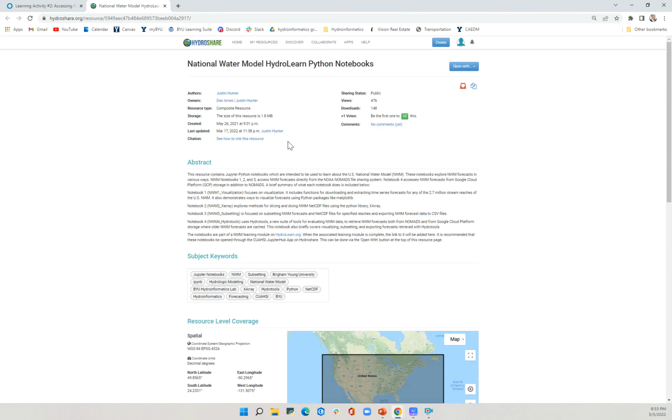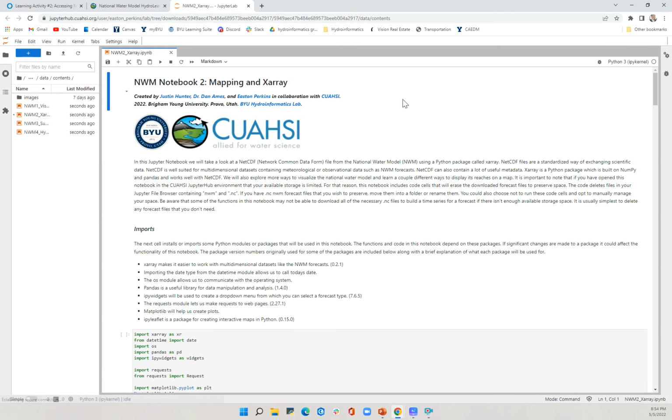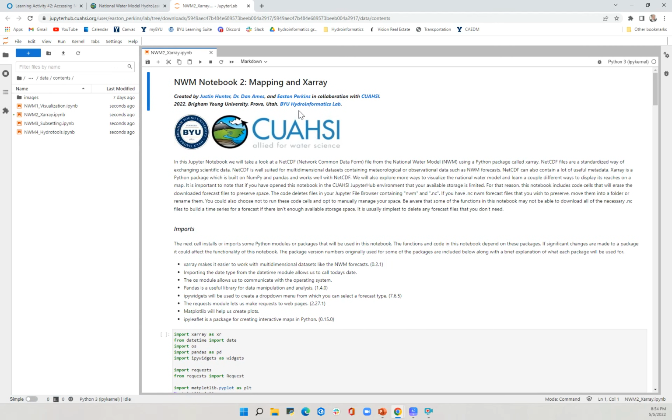Here's hydroshare.org. We'll come in here and we will begin. Just click on Open With CUAHSI JupyterHub. This will open up the JupyterHub notebooks for us. Even if your screen looks a little different, don't worry. As long as you can see these links to open up the National Water Model Notebooks 1, 2, 3, make sure you open up National Water Model 2 for the purposes of completing this exercise. All right, we'll open it up.